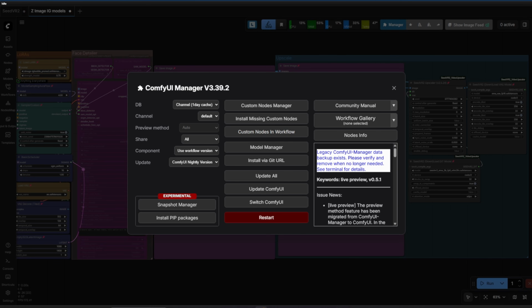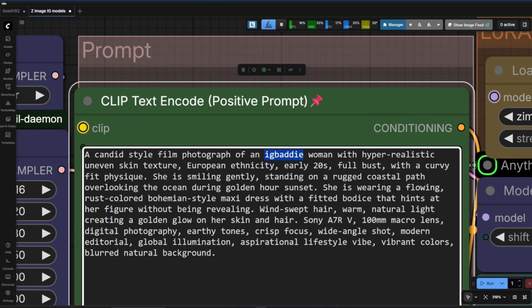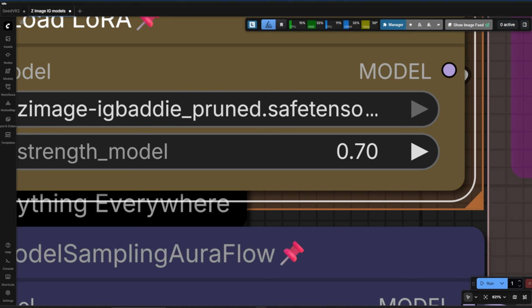Let's generate our first image. This is the prompt I'm using. Don't forget to add the LoRa trigger word IGBarry in your prompt. You can experiment with the LoRa strength using values between 0.7 and 0.9.